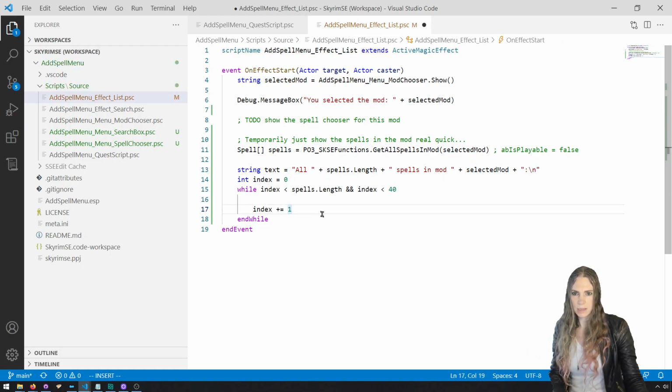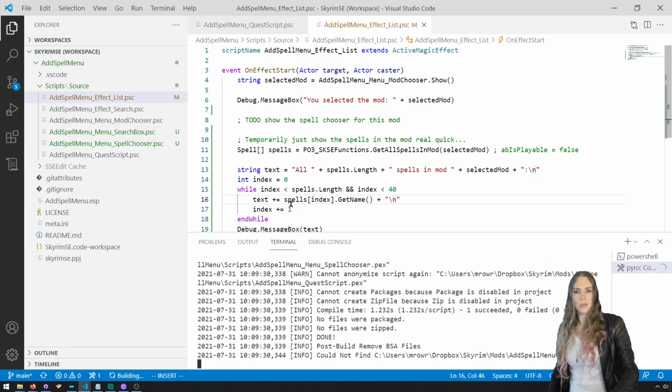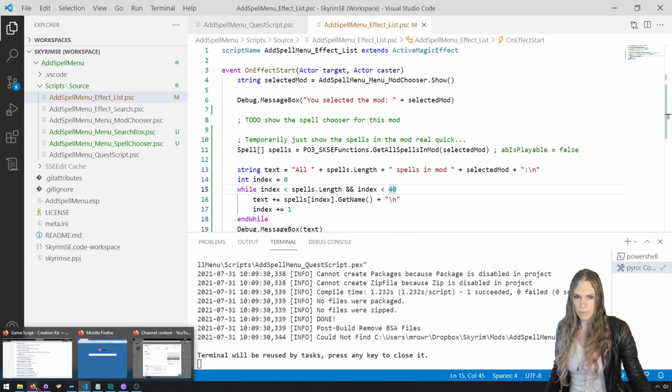You'll see what that renders like. And we'll do a debug message box with all that text. So we're just going to add to the text for each spell. We will say text, amend to it the spells index, get the name of the spell, and I'll add a new line. We'll build this, and we'll see the top, let's say, the top 40 spells in any one of these, including the ESMs. I think it'll work for ESM. It should.